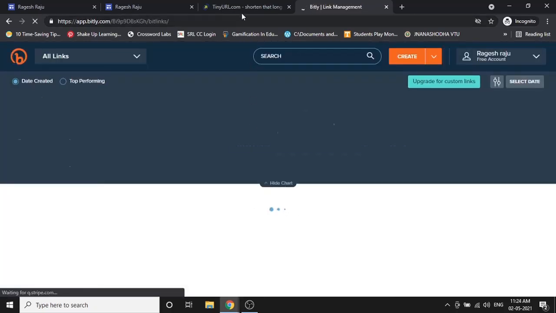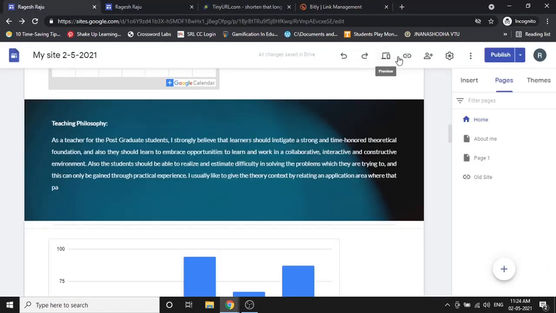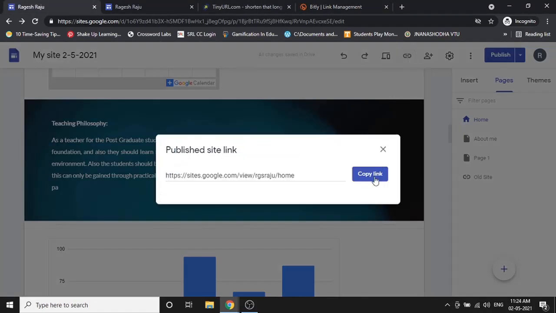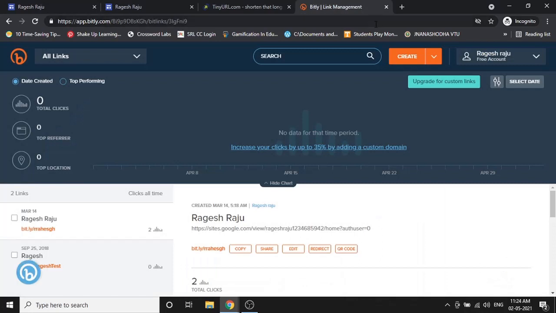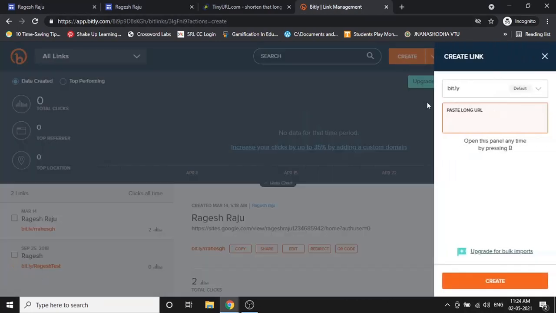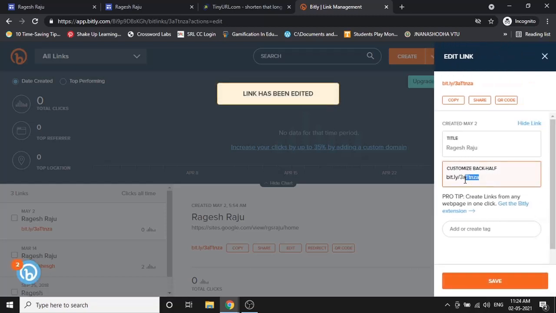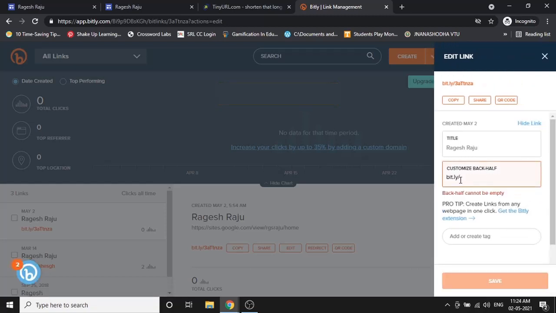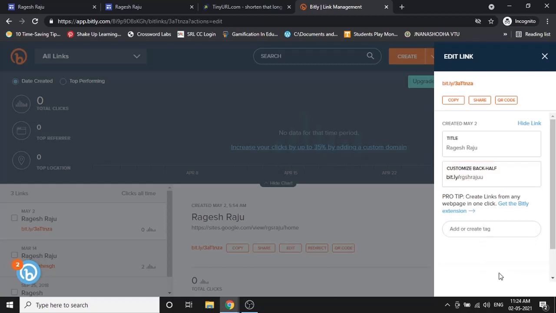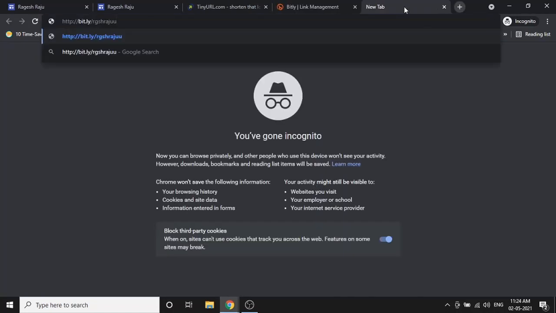the account gets created. So what I do is I come here, click on copy publish site link, I click on copy link, here I come, I click on create, paste the URL here, and here I just have to change this part, bit.ly, something like this. I give an extra U and check whether it is coming. Yes, link has been created. So I click on copy, I open a new tab, I paste it here.